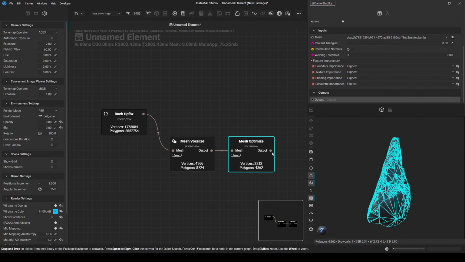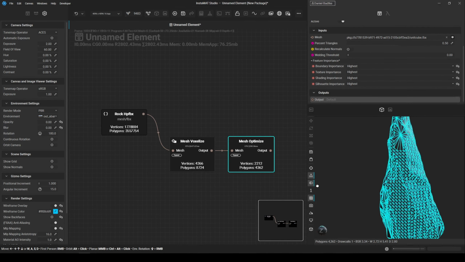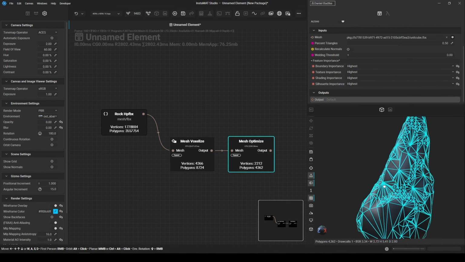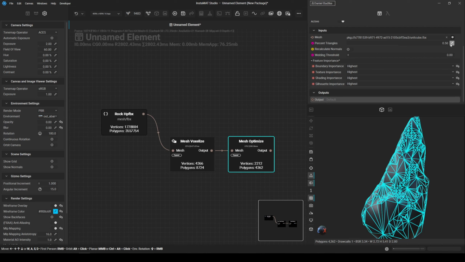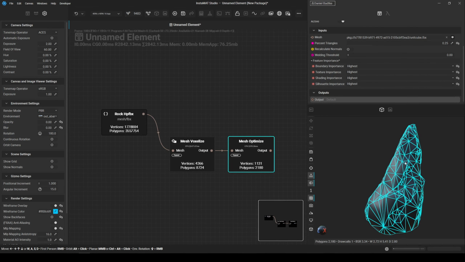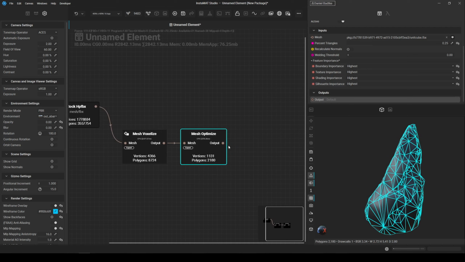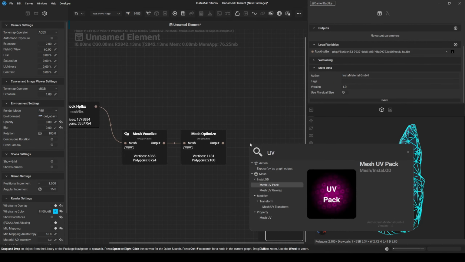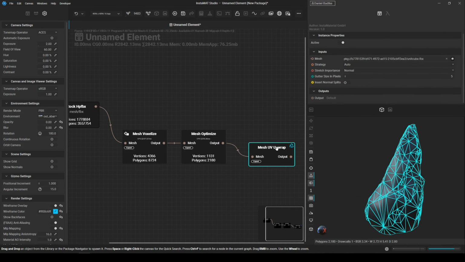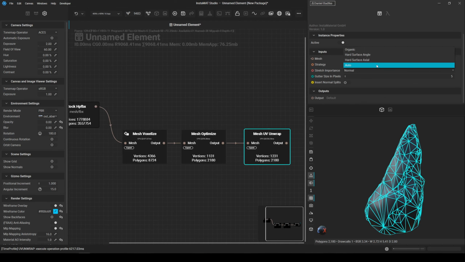So when we preview this, we already have a quite low poly result, but we will go even lower. So let's use maybe 0.25. Yeah, this looks nice. So now we can UV unwrap it with the UV unwrap node. For this node we have some settings as well, like the strategy: auto, hard surface axial, hard surface angle, organic. We'll stay with auto.